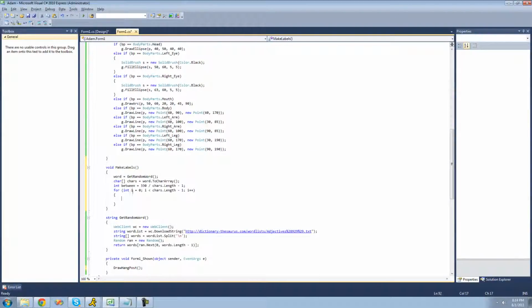Alright, and then for each character inside of our character array, or for each letter inside of our word, we're just going to want to create a new label. So we're going to say labels dot Add a new Label.